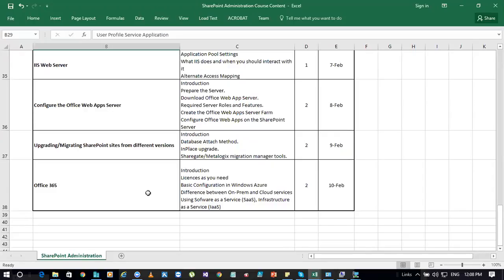And finally, the Office 365. We'll be going through the introduction of it and the basic configuration in Windows Azure. I'll be showing how to configure that in Windows Azure, and also what are the components that you would be getting in cloud services and on-premises. I'll be showing you the clear-cut differences between them.